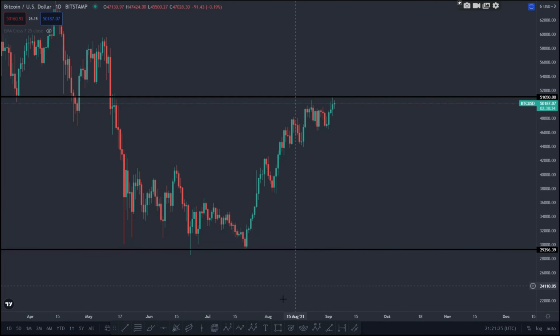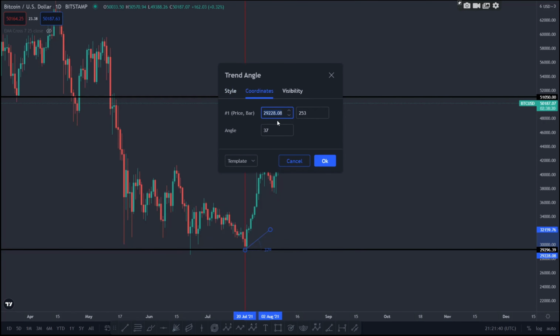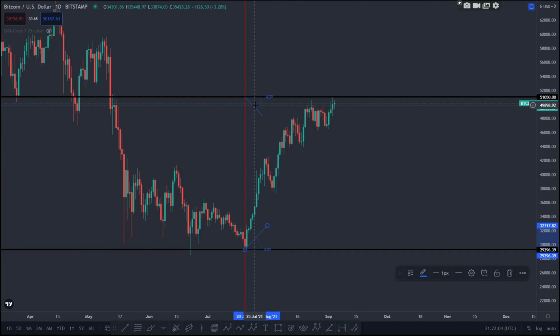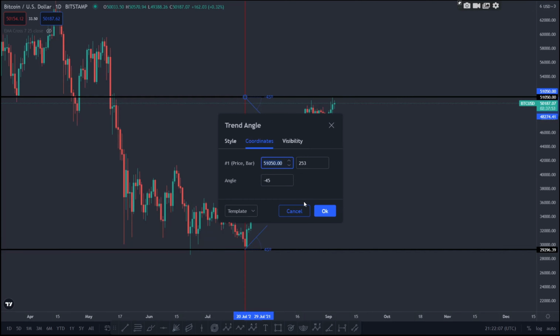Right there. Okay, what do we do? Connect them. Place our trend angle tools. I'll make sure that they are correct. 29, yeah, it's right there. Good. 45. Sorry, 5150 minus 45. Double check. Yeah.